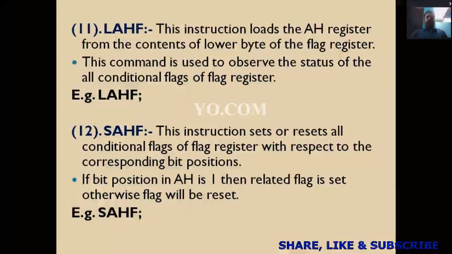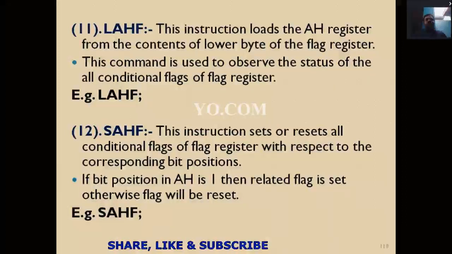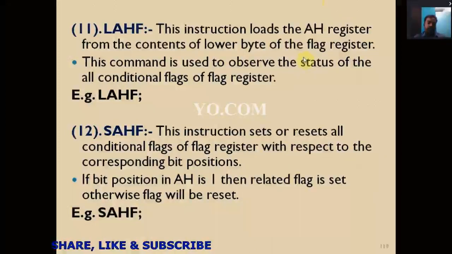Similarly SAHF. Here S represents set, and L represented load. This instruction sets or resets all the conditional flags in the flag register with respect to the corresponding bit position. With LAHF we observe the status of the flag register, and here we are loading the data to the flag register by using SAHF.